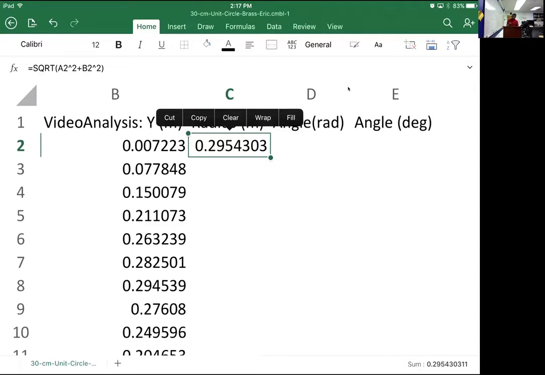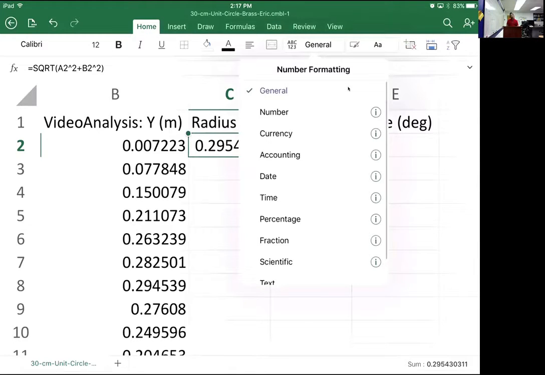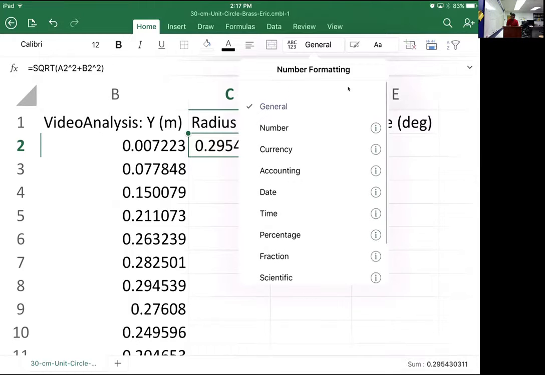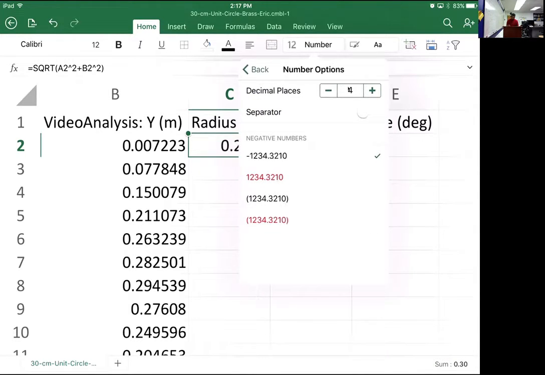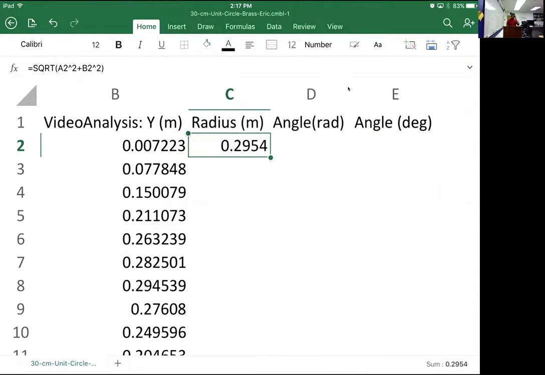Before I drag that down though, I am going to go to formatting. You see that General up there? It has ABC 123, and then it has General. This is our number formatting tool, and we want to go to Number, and we want just 4 decimal places. You'll notice that we have 4 there. So I'm just going to tap here, say fill.